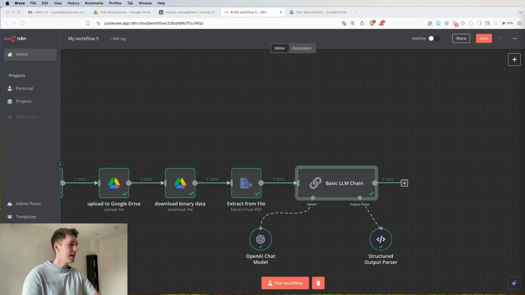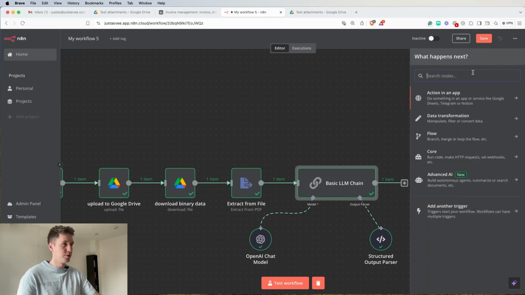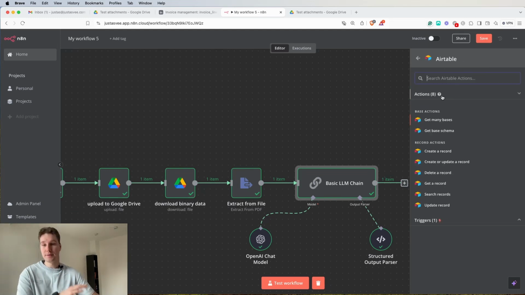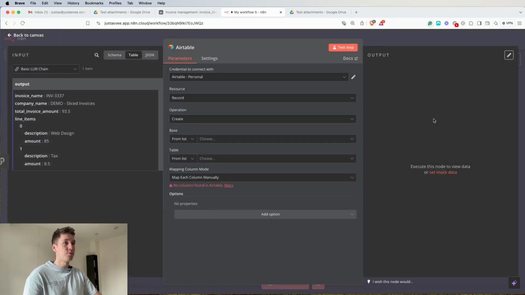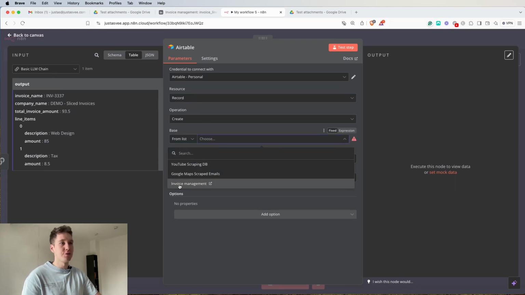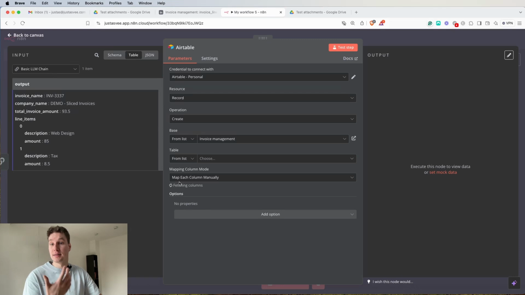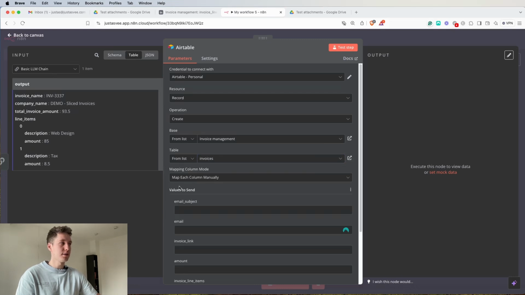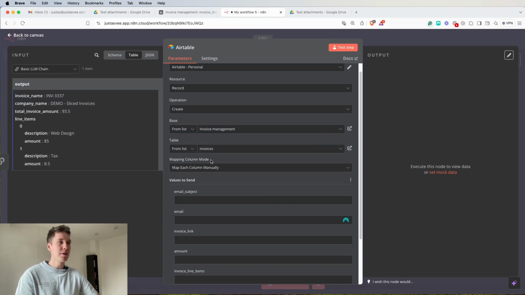Now the next thing that we want to do is add an Airtable node, because in this case we're using Airtable to track invoices. If you have Google Sheets, you can do exactly the same. Here, what I'm going to select is create record. For the resource, we select record. For the operation, create. For the base, we have to select invoice management, because this is the base that I use. For the table, we're going to go into invoices and mapping column mode.